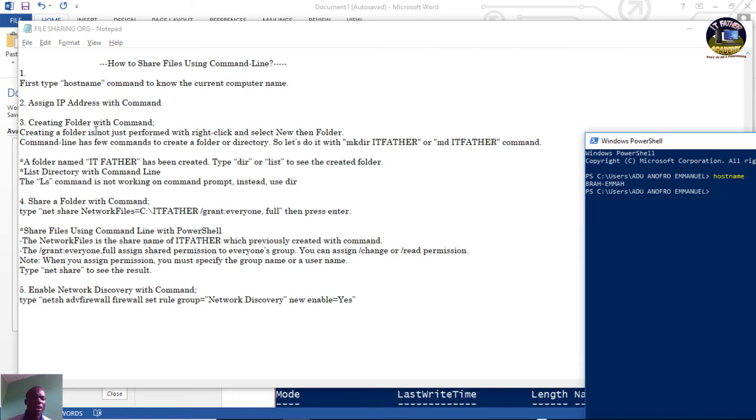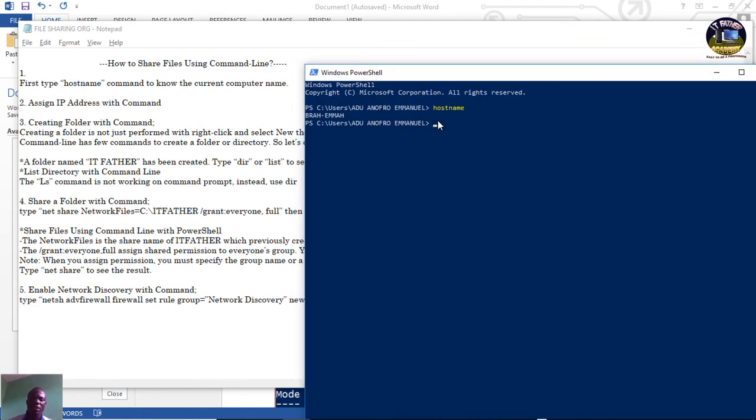It's all about using PowerShell to create a folder and also share it on the network. The command line has a few commands to create a folder or directory. Let's do it with mkdir followed by the folder name, or md itfather. The md is the command and itfather is the name given to the folder. Let's try that now, whether it will work. So md, space, itfather, then you hit the enter key. That's it.